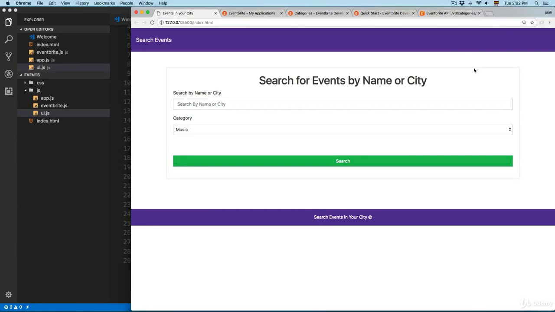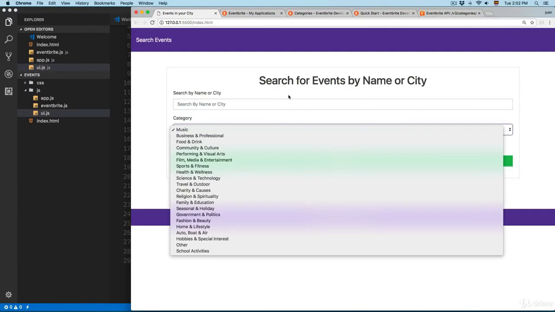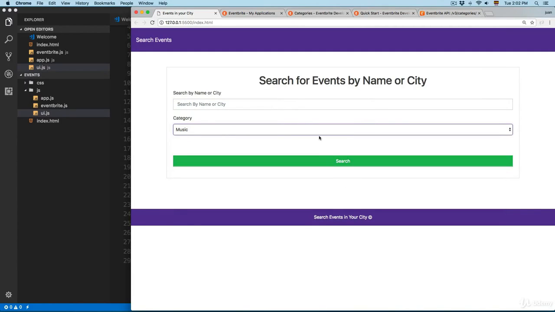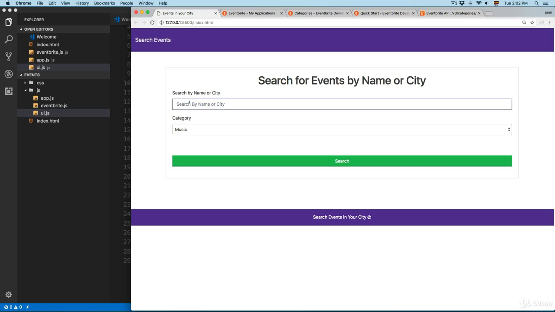So the next step in this project is going to be when we add something here and select a category, we click the search button. We're going to validate, for example, if the user doesn't add anything here, we're going to print a message. And in case they add something here, we're going to check if there are some events, and return the events. In case nothing is there in the Eventbrite API, we're going to return a message.